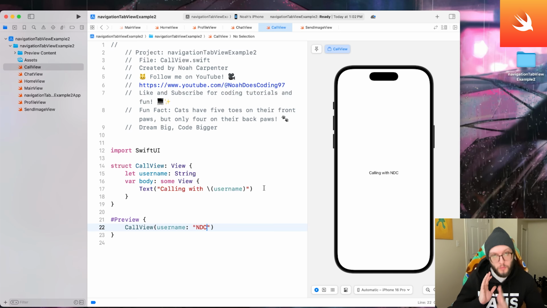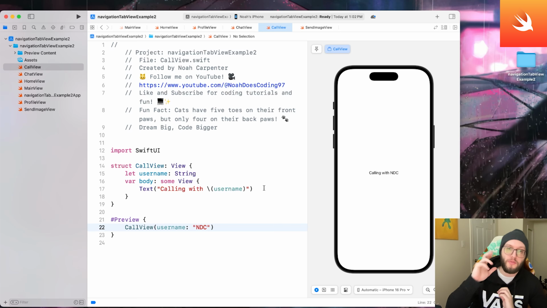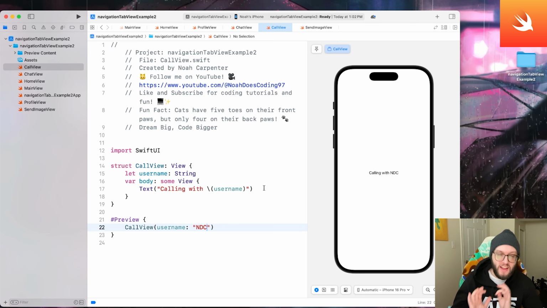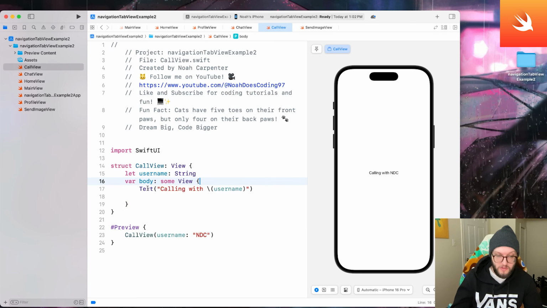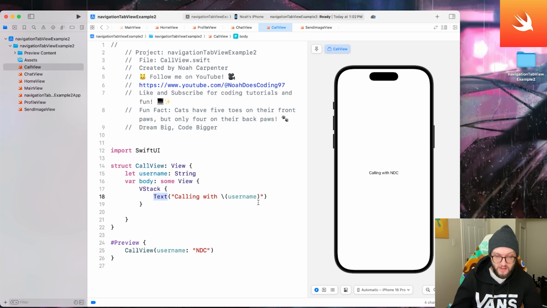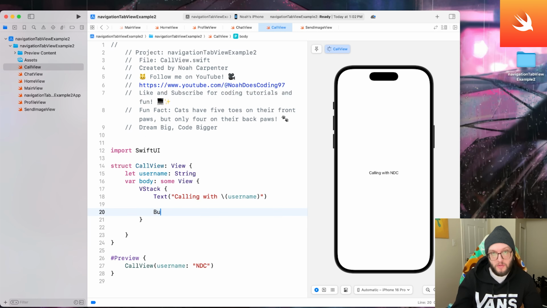Now, something I really highly suggest is if you have this full screen cover, please allow the user to have a way to get out of the screen. So what we're going to do, let's go ahead and wrap this in a VStack here. And then within that VStack, we're going to create a button. And for our purposes, we'll call it end call.